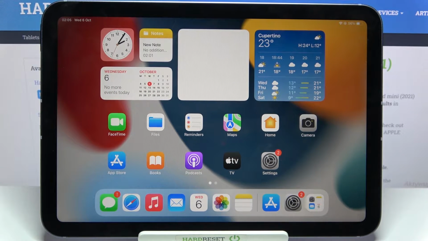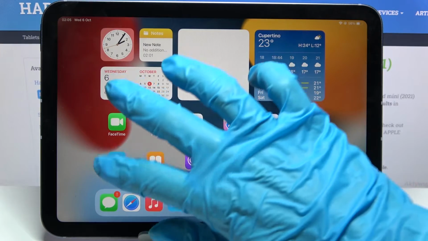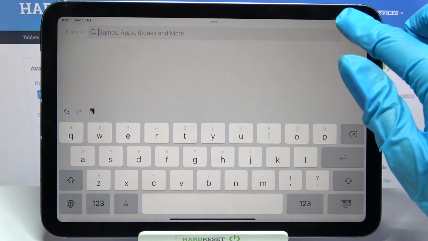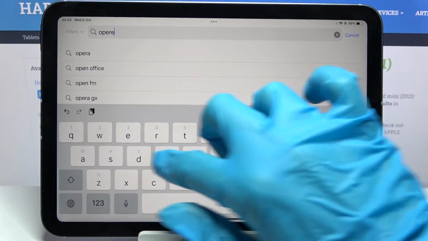Hi! In front of me is iPad mini 2021 and today I would like to show you how you can change default apps on this Apple device. First of all, go into App Store and download an app that you want to set up as your default one. In my case, it will be Opera browser.